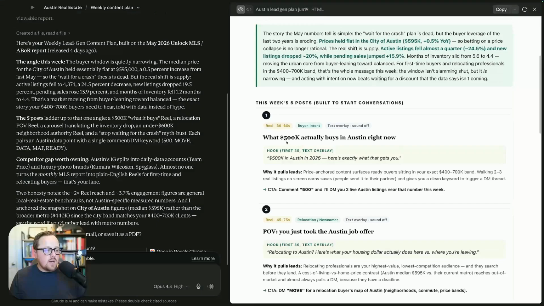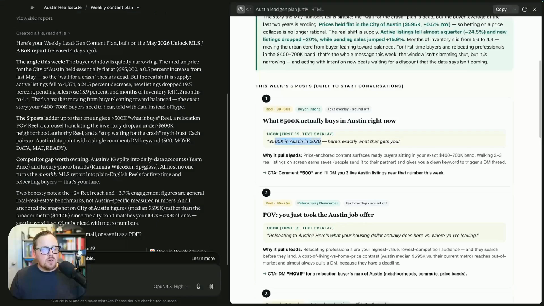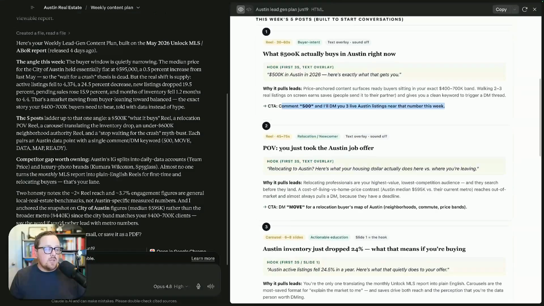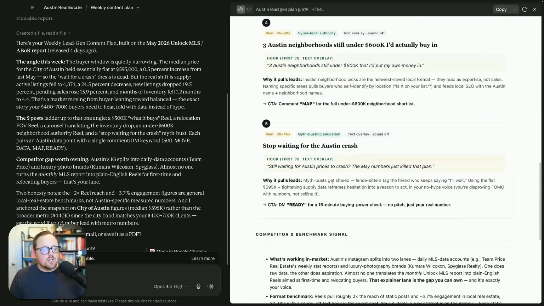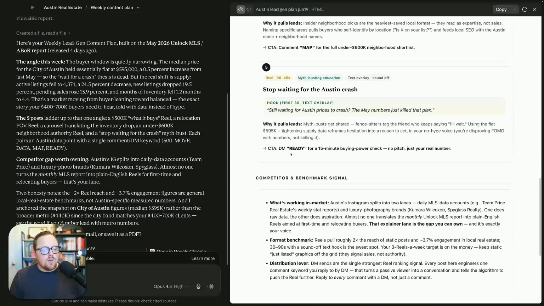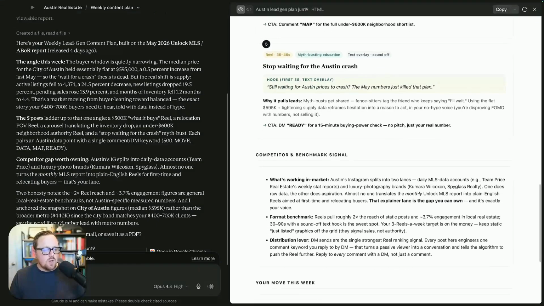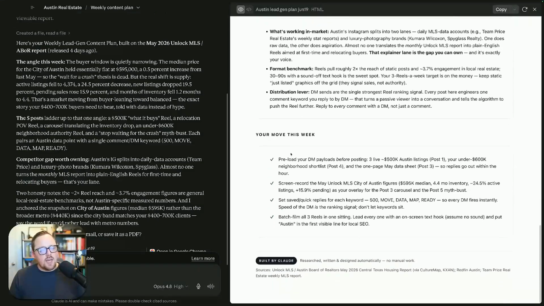And as we scroll down, we've got great ideas, what 500K actually buys in Austin right now, and how to set up a hook, and the call to action that could be helpful here as well. And the POV type video, you just took the Austin job offer. This is really great for reaching people that are relocating or could potentially be relocating. And it gives you plenty of ideas, hooks, content, and what you can do as far as call to actions to get people to comment or reach out to you as well. And then finally at the end, it does give you your move this week, the things that you can be doing, and a step-by-step guide so you can work alongside of it.